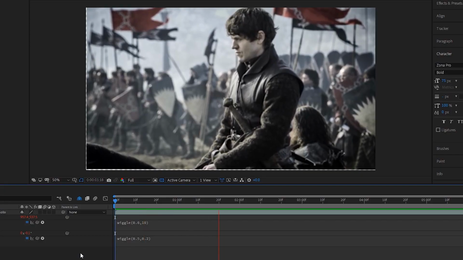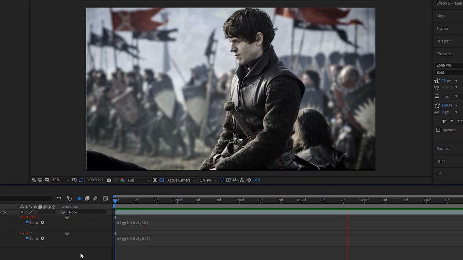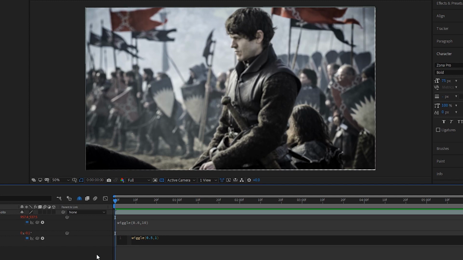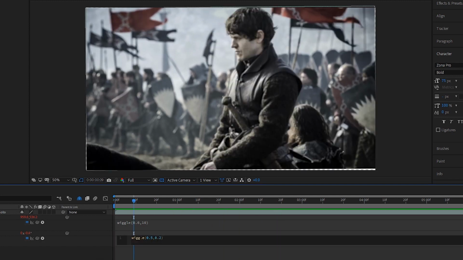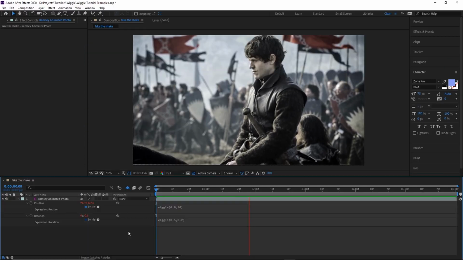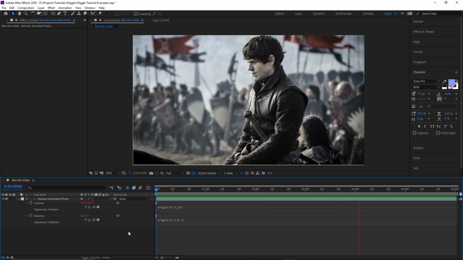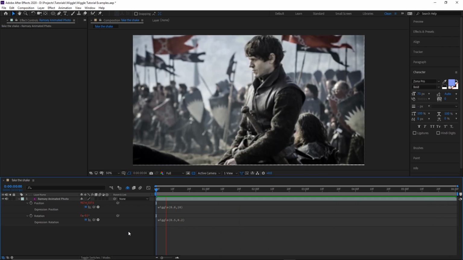You can experiment yourself and find a number that works best for your project, but this is what it looks like if I even raise it as high as 1% rotation. Gross. But anyways, you get the point. That's how you create a basic camera shake using wiggle. And hopefully now that you've seen a more practical example of it, you have a better understanding of the expression and how great it is.